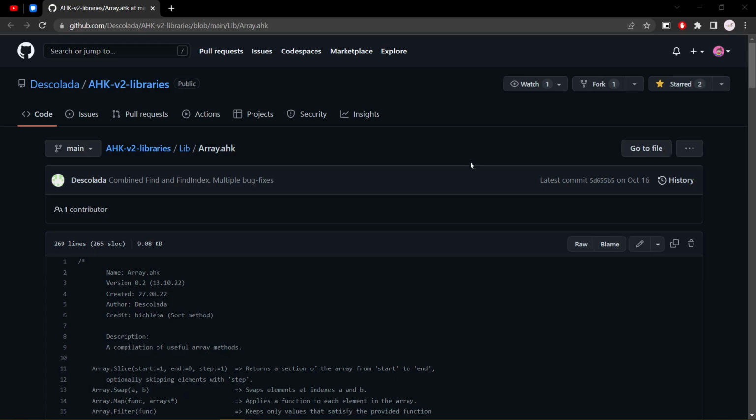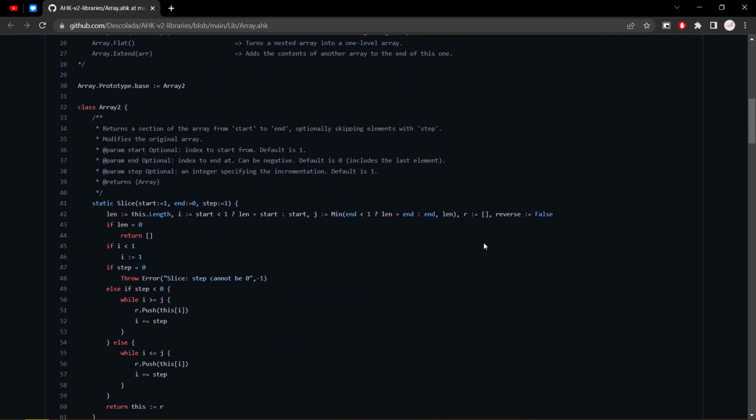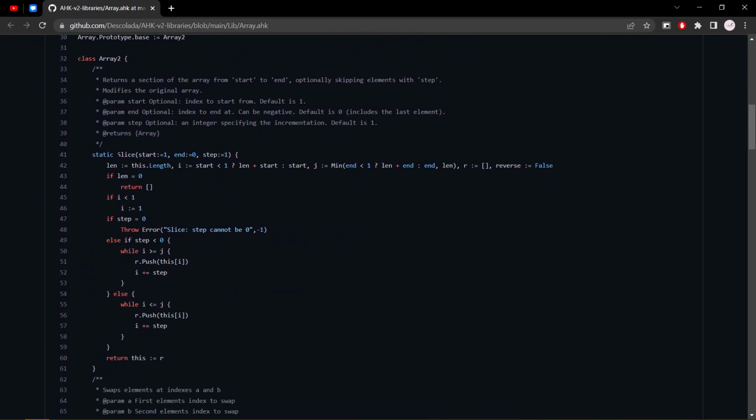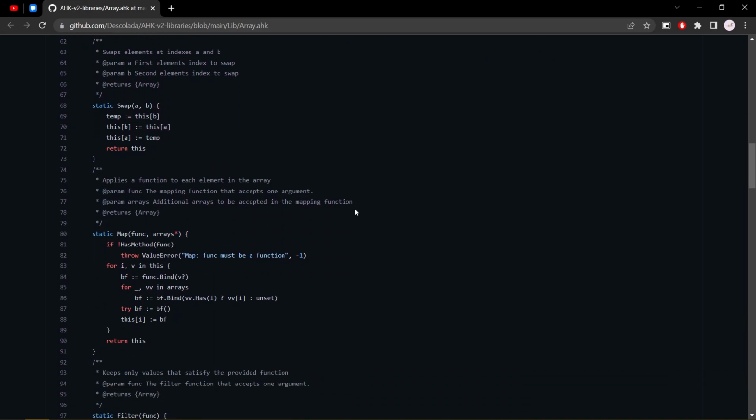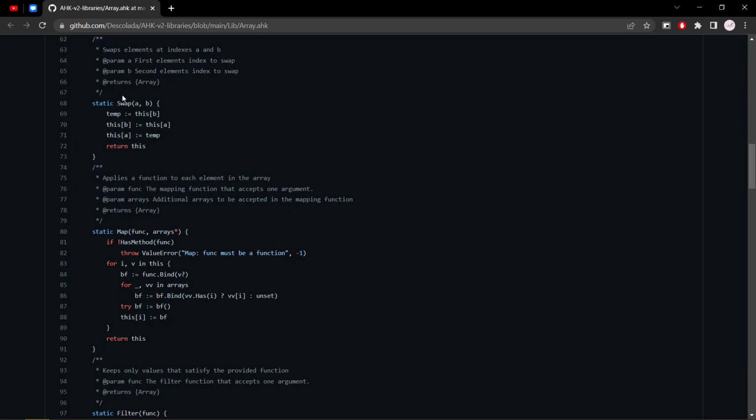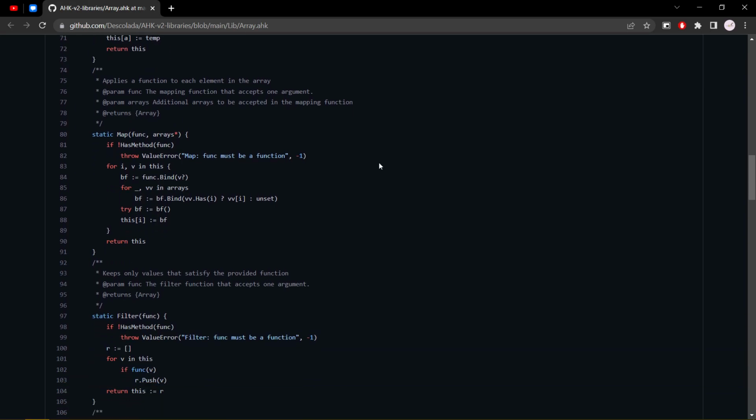I have shown off Descalada's string library before, but turns out they even have an array library as well, which you can use. There's slice, which is essentially substring, but for arrays, as far as I understood. Swap, which, I mean, this is not much code, but it's a nice abstraction for something this simple.